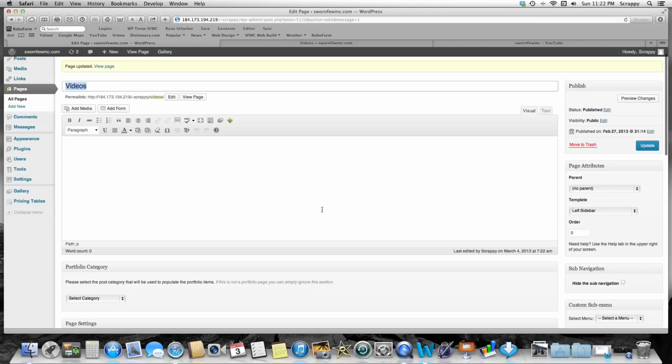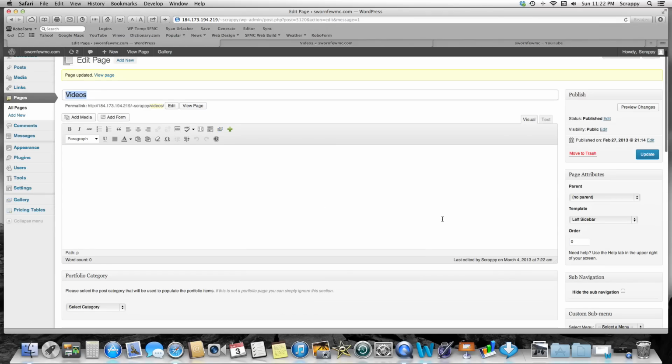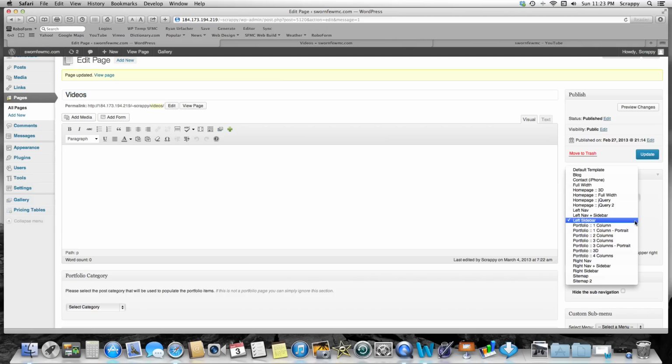Like I say, the Karma theme creators put out a bunch of videos, but here's one of the problems. I want a left sidebar, so the template I want is left sidebar. Now, you can put portfolio 2 columns, portfolio 3 columns, but they don't have a left sidebar with 4 columns. So you're either stuck with left sidebar or a full page, 3 columns, portrait, 4 columns. They have a right sidebar, but we're going to use left sidebar.